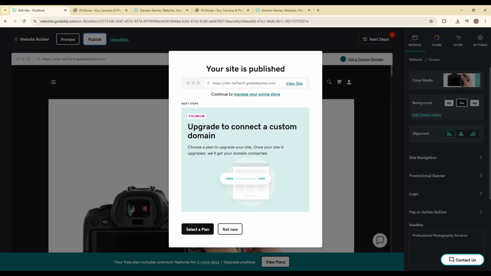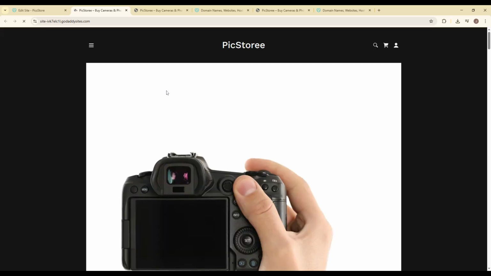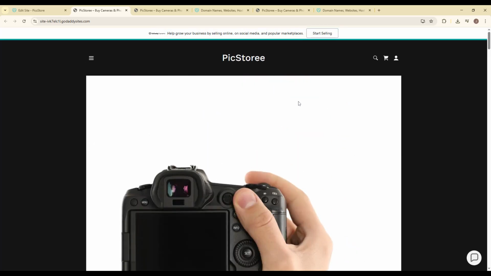So to quickly recap, refresh the page, check all required fields, remove special characters, try a different browser, clear your cache, and republish or verify again. One of these steps almost always solves the problem.